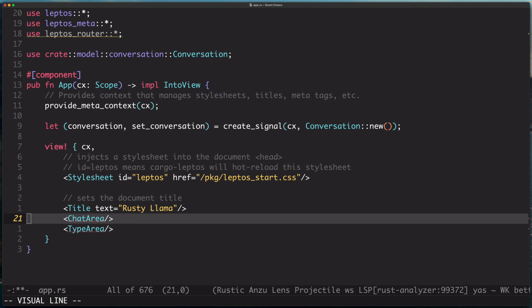On that message, obviously the user flag is going to be false. And then at that point, we're done. We've added the user's new prompt and we've added the response from the language model. And the best abstraction Leptos provides for facilitating that sequence of events is something called an action.